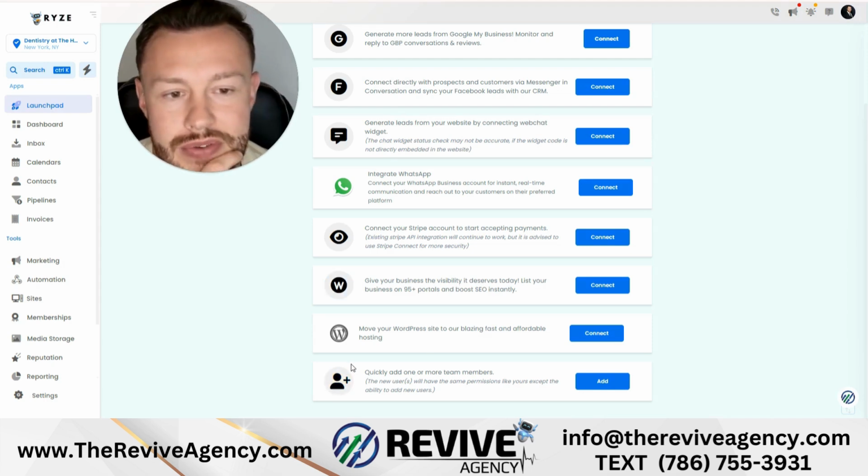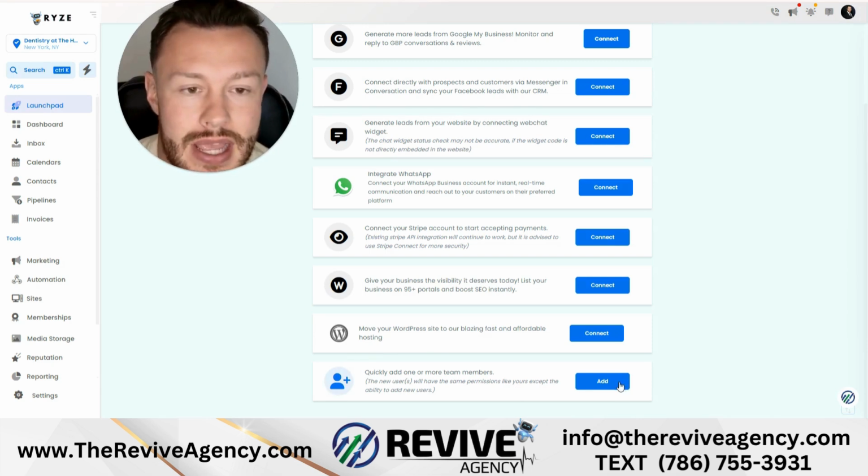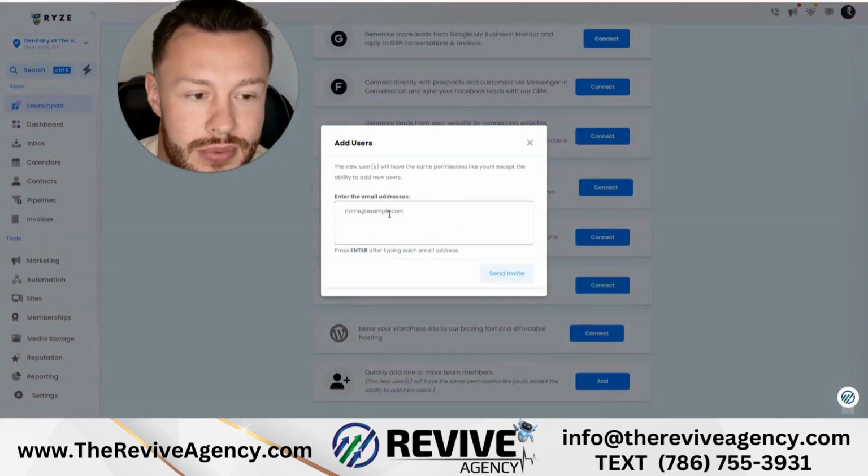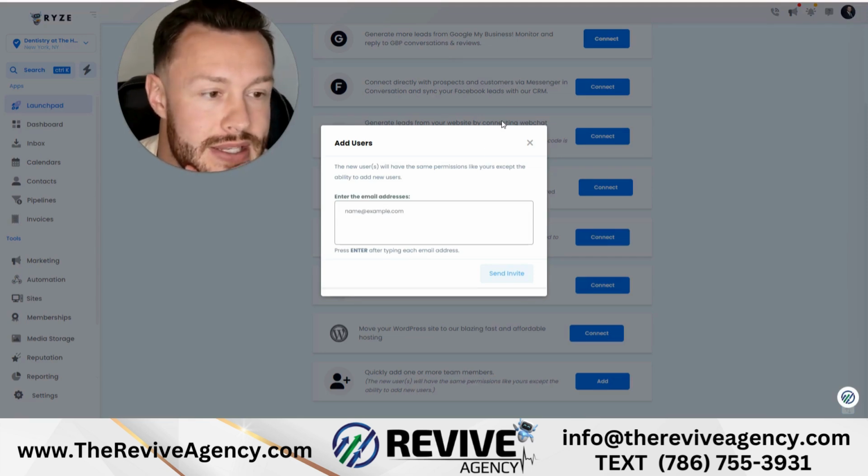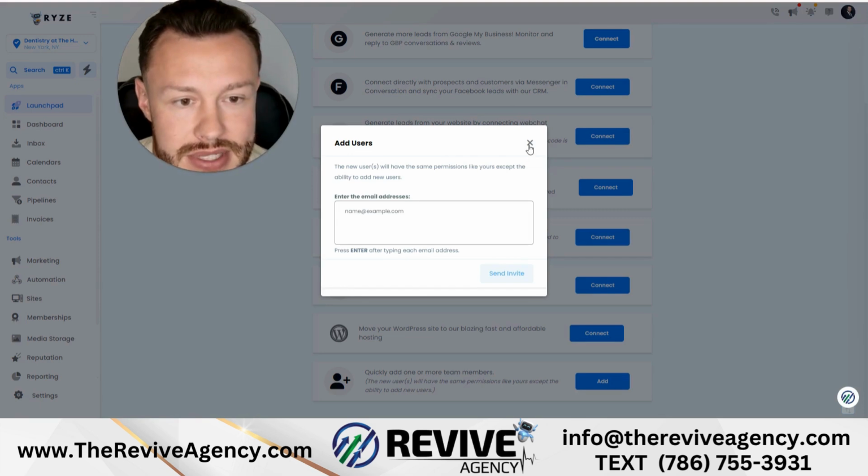Then the only other thing you would ever come to Launchpad for is if you want to add a team member. You can add a team member right here by clicking add. And what happens is it opens up this page and you enter in the email addresses of your team members. This is only one way to add a team member. So you can actually add a team member in settings as well.